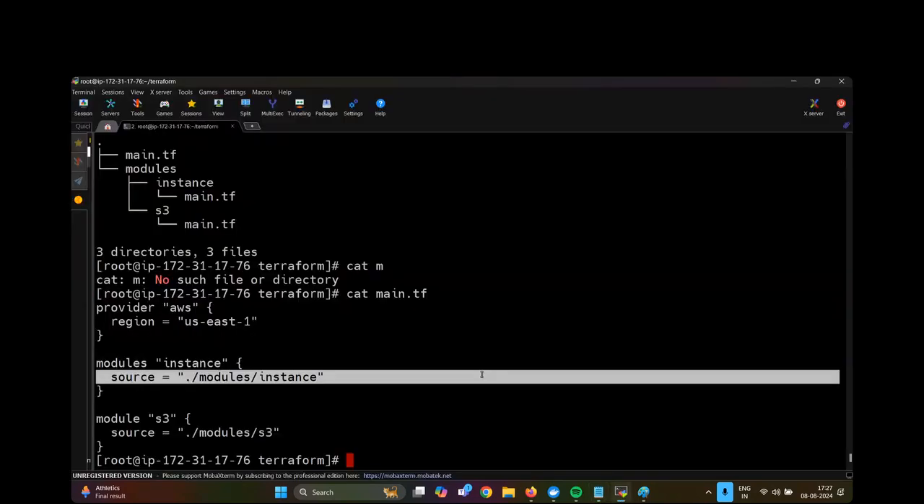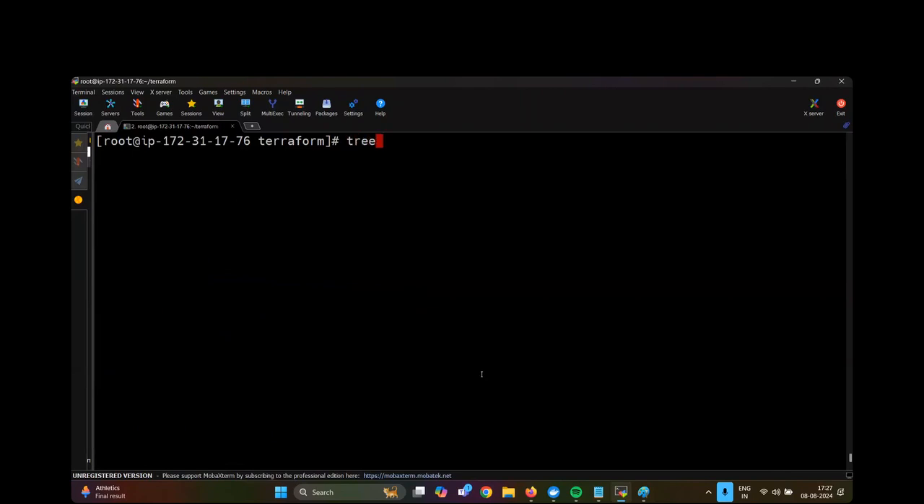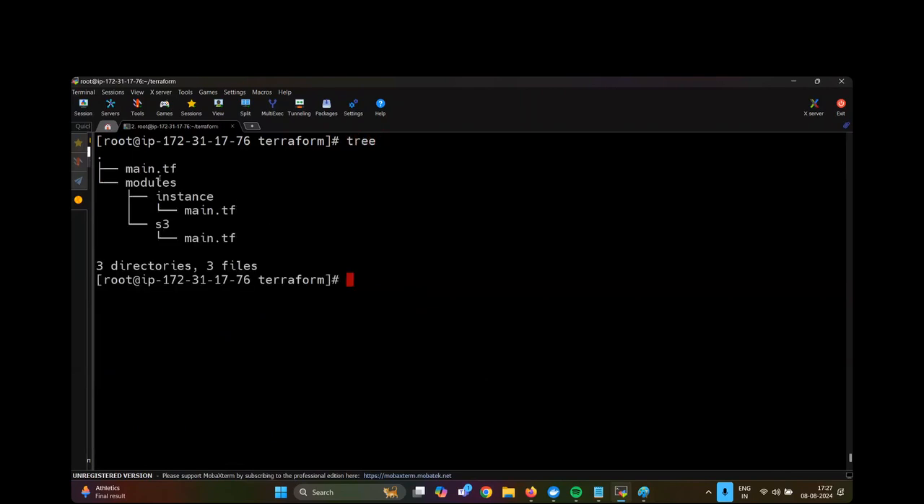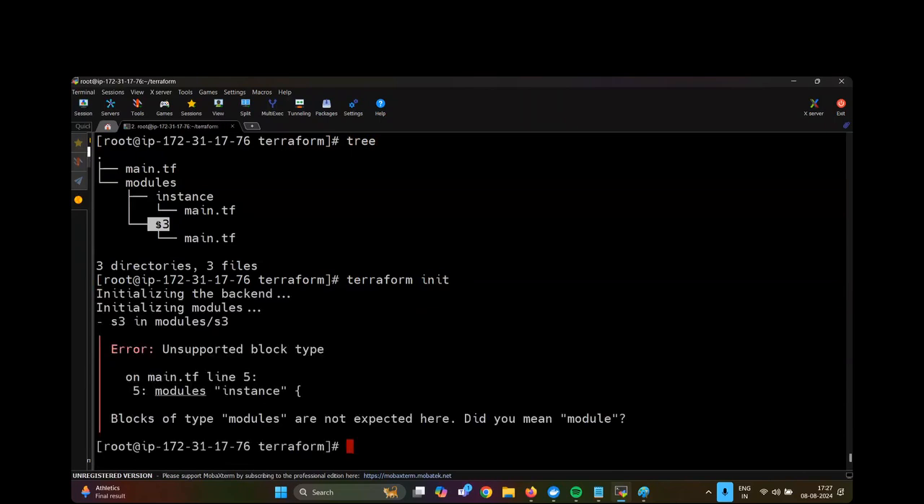Basically, with this kind of configuration, see what the best use is: in future, if I want to change any configuration in the instance, I'll go to the instance folder. If I want to change any bucket configuration, I can directly go to the S3 folder, right? So it makes my work a lot more flexible. Okay. Whenever I want to use a module, first of all, I enter the command terraform init. Wait. I have given modules. Wait, let me change the name.